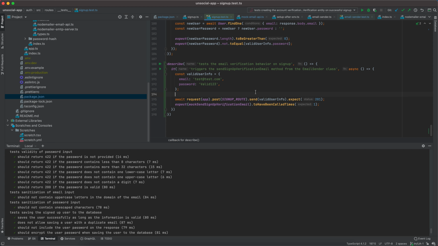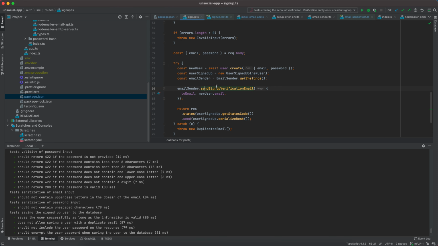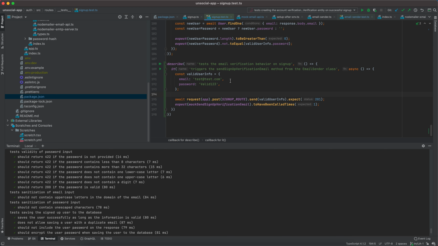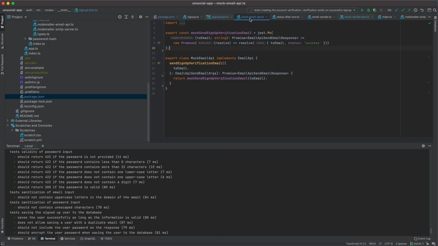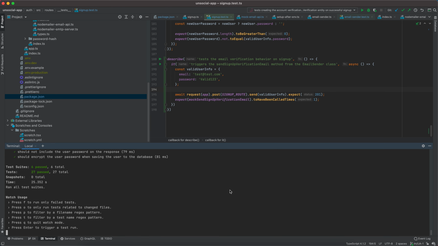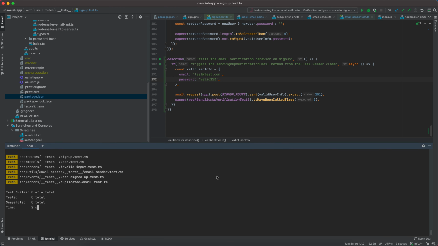We can write times like this, or I think once is also, no, it's not. So let's use times. Now if I save my file, this should also work because within my signup.ts route file, I am calling this method from the email sender. And because I am setting the email sender email API to be the mock email API, it will eventually call this function. Now I come back to my signup.test.ts. Let's see if there are any problems. I'll save my file and the tests are going to rerun.